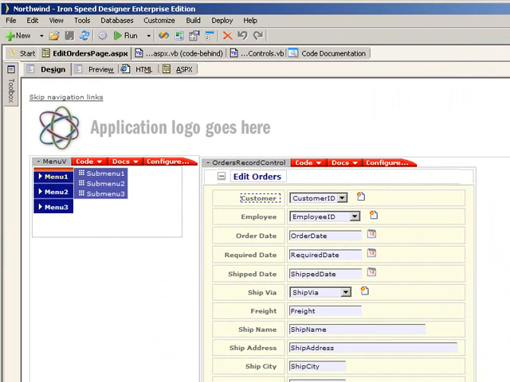What I'm doing is I'm taking an out-of-the-box compiled IronSpeed application that I've pointed at the Northwind database, and I've just generated a full application, as you can see. What we're going to do is add a new form into the orders section of our application, and we're going to make customizations to this form as we go along.